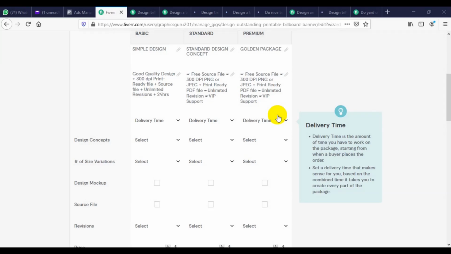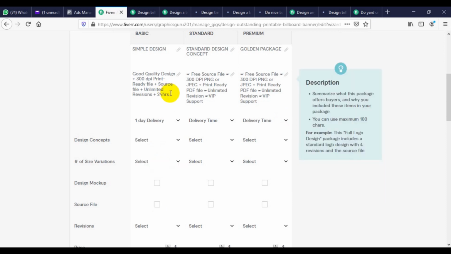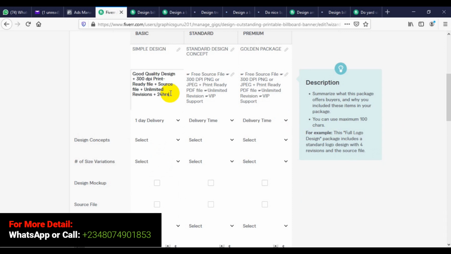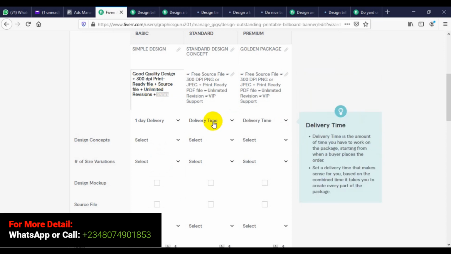All right, so let's see how we can set our delivery time. Now here, the basic one, I'm going to set the delivery time to be 1 day, since we have indicated that we can do this in 24 hours, right? From this point here, you need to make sure that your information follows the top.